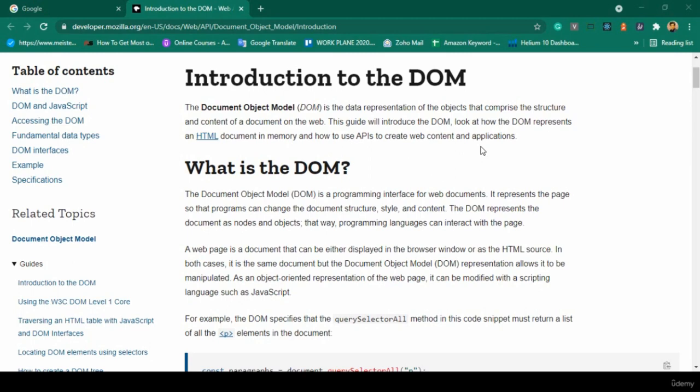So in this section, I will cover every step-by-step process, which will be very basic. I hope you like it very much. It will help you to understand more effectively how the DOM actually works.